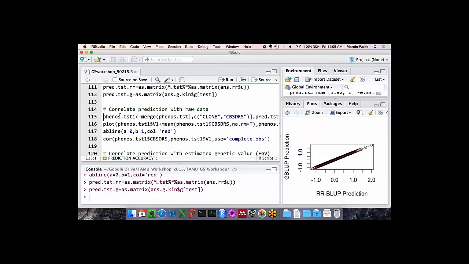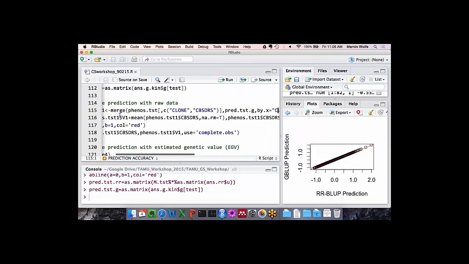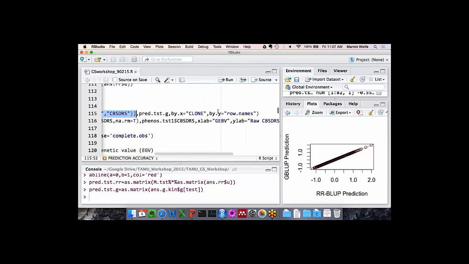So I like to be really safe about it, and I use this merge function. What I'm going to do is merge the BLUPs that I've made to the phenotype data set. You specify first one data set, and that's the raw phenotypes in the test set. I'm just picking 2 columns from it for simplicity: the clone variable we need and the raw variable for the trait. So I'm picking 2 columns out of the raw phenotype data set, and I'm merging to that the BLUPs from gblup. And I'm doing this by clone.